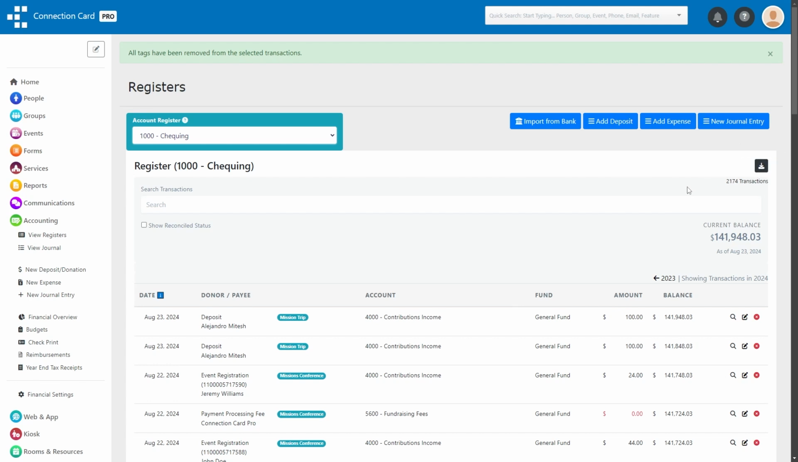Connection Card Pro also supports linking your account to your online banking. Each paid plan includes the ability to link one physical bank account to Connection Card Pro. You can link additional bank accounts at the low price of $1 per month per additional bank account. By linking your online banking, it's easy to import transactions from your bank account.